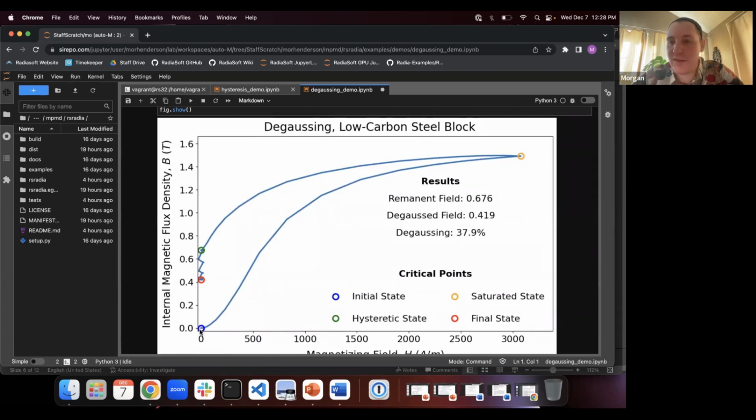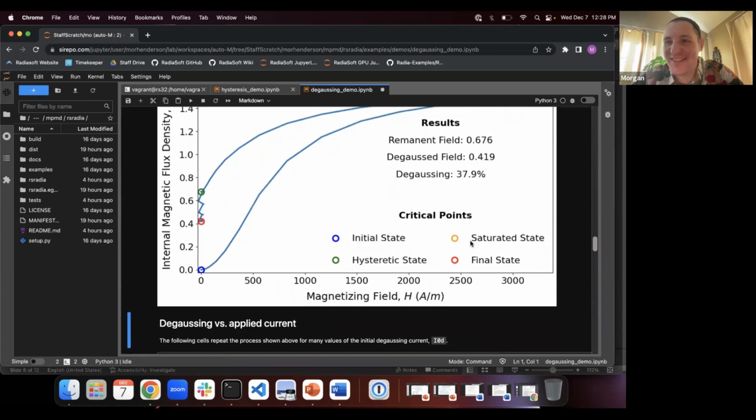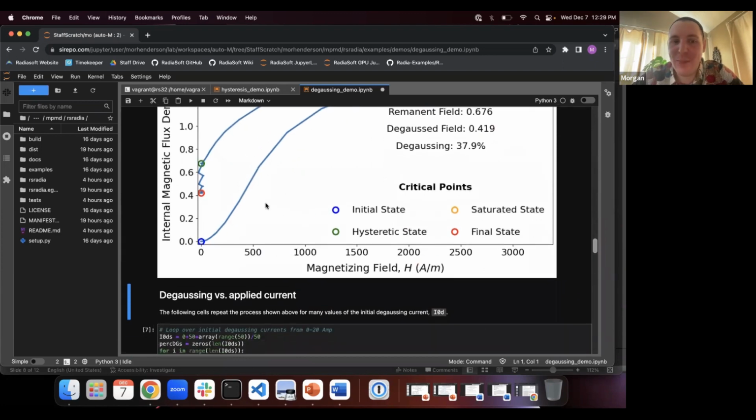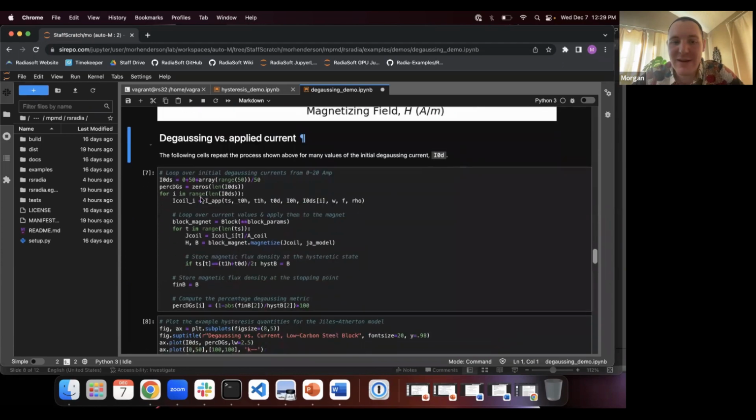So we can see we started out at this initial state, the blue circle here. We reached saturation as we intended. We decreased the field steadily until we reached a hysteretic state. And this part here is where we were oscillating the current to oscillate the applied magnetic field. And we can see we do end up in a less magnetized state than we started out at, not perfect. If we take the amount of field removed divided by the original field, which I'm going to call our percentage degaussed, we see that we achieved about 37.9% degaussing. Not perfect, but something, depending on how important it is to get that magnetic remanence back down to zero.